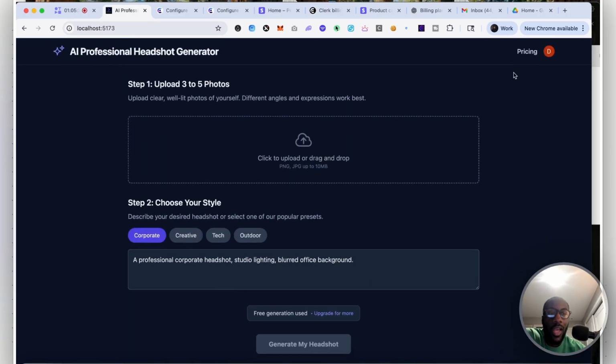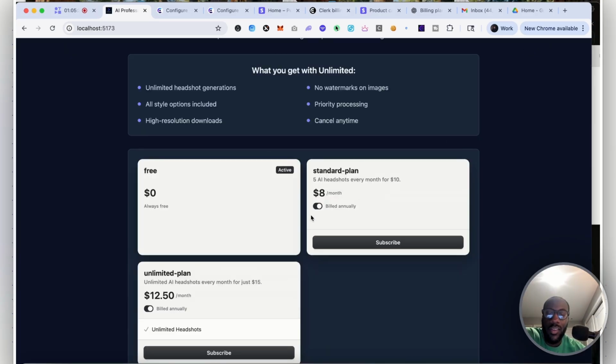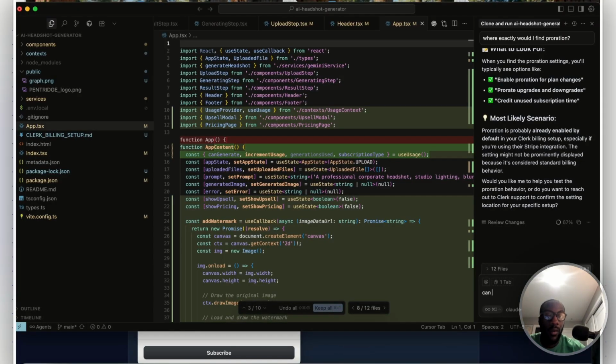So now I have to upgrade, and we could always add this in, but where it says upgrade for more, that should lead you to being able to upgrade, but you have the pricing at the top right, and right now it has a free, standard, and unlimited. So I do want to get rid of the free. Can we get rid of the free card view in the pricing section?